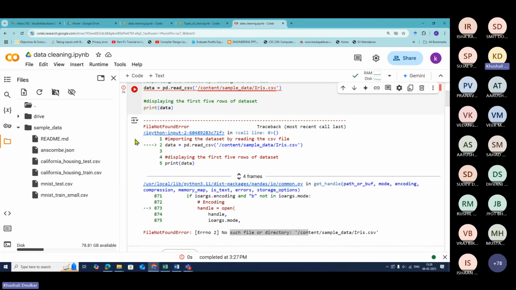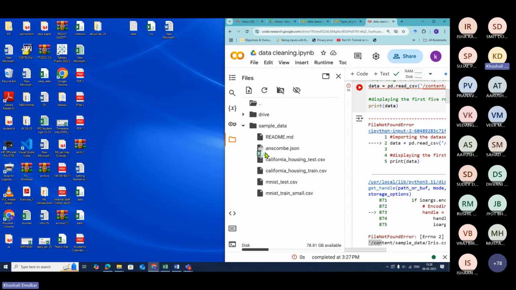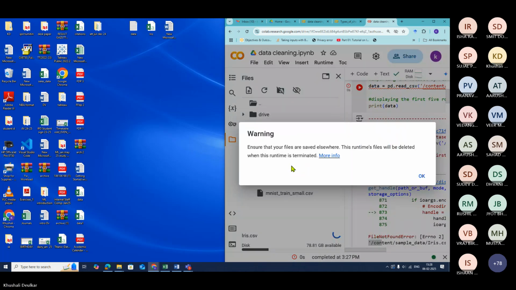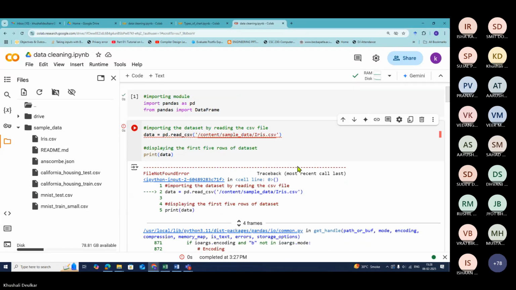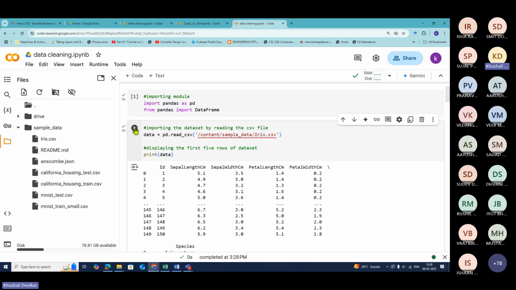Wherever your file is, you have to simply take that file and drop it here. Press OK. So now your file is here, iris.csv. You have to just copy the path of the file and paste it here. Okay, and then press run. So this is your file.